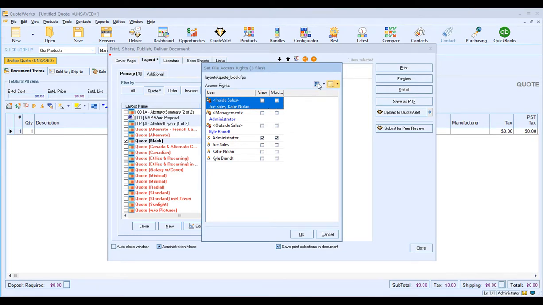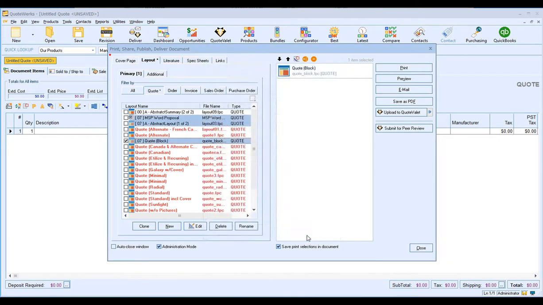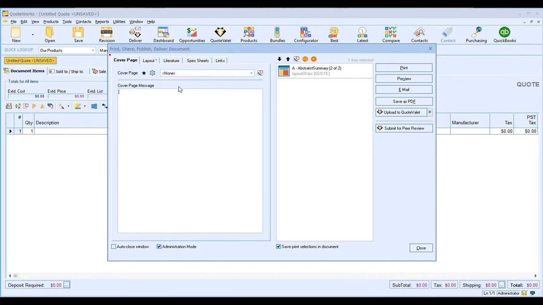That means if I choose to give, let's just give everyone view rights, everyone will have access to all 3 of these layouts to be able to view them. The administrator will be able to view and modify. So we'll click OK. And you'll see these documents have been updated. So you can go through your layouts that are important to you and make the changes that make sense for your company. So let's go ahead and go over to the cover page tab.